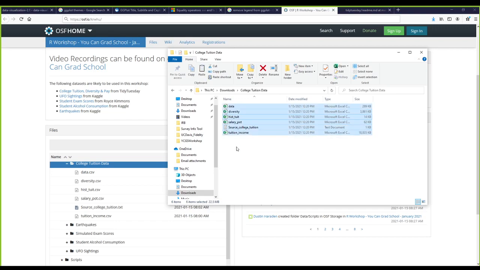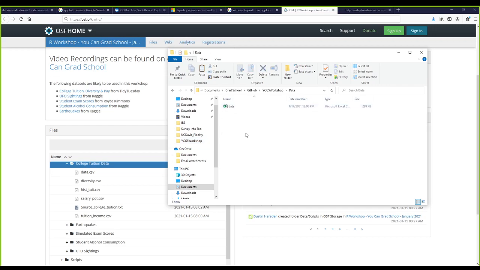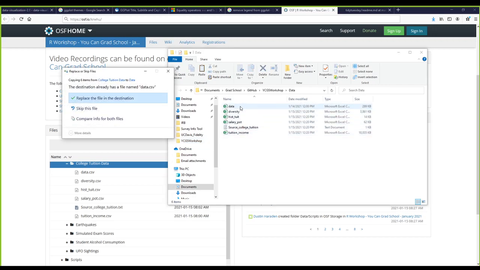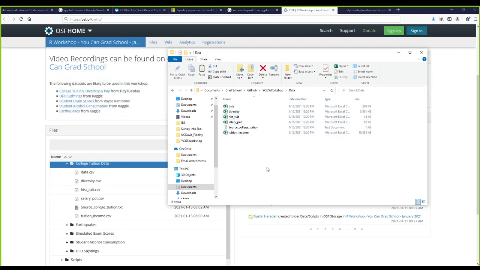You can just copy, and then I have our workshop folder, and then in the data folder, I'm going to paste all of these, and you can replace the data file, the one that's called data. It's still the same exact data. If that's easier for you, that's okay. And it is okay if we have this text document in there. That's not going to cause a problem.